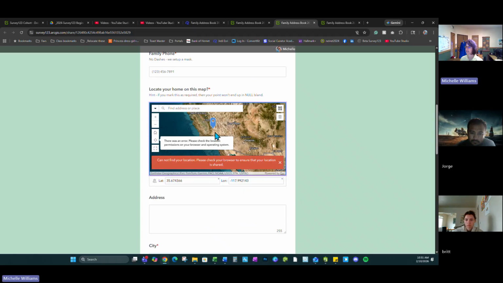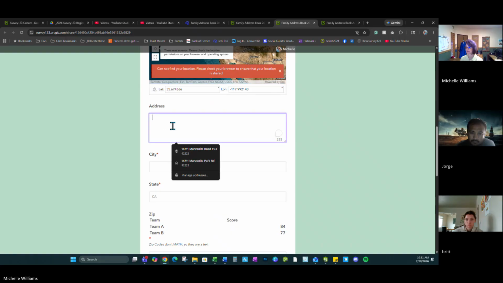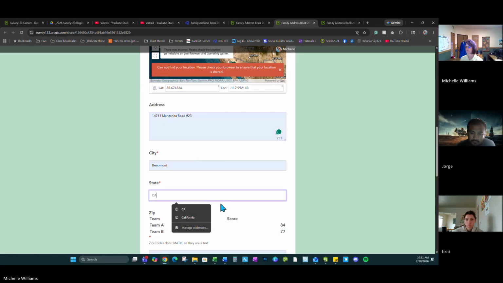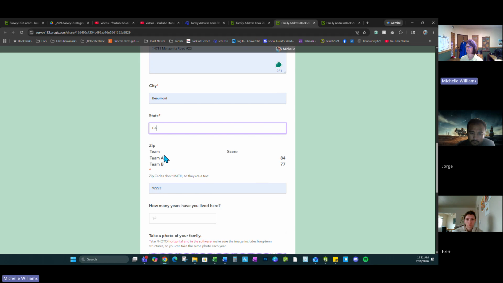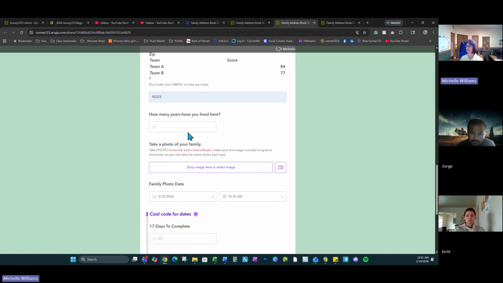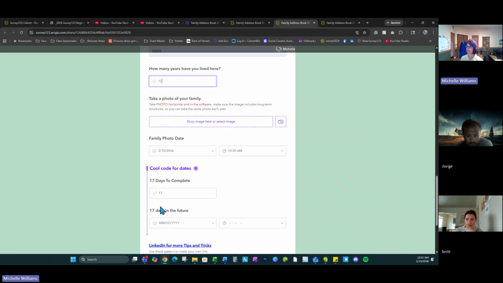Put some funny address in there. And then the zip code was kind of a weird thing that we were just adding some HTML code so you could see what that looked like. I've lived there a long time. And if there was a photo, I could take a picture, but I'm on camera over here, so I'm not going to take a picture over there.